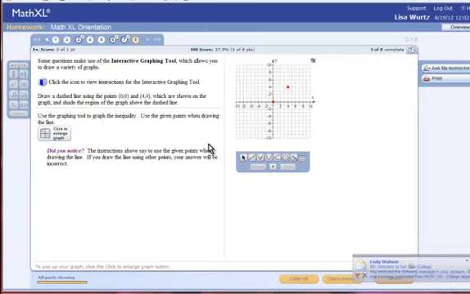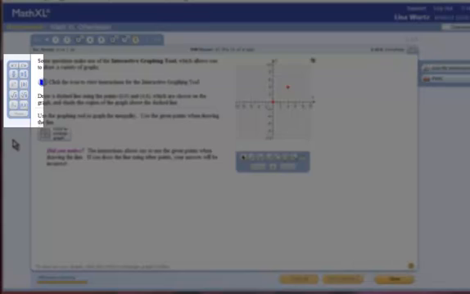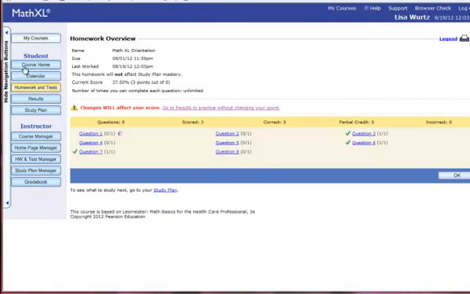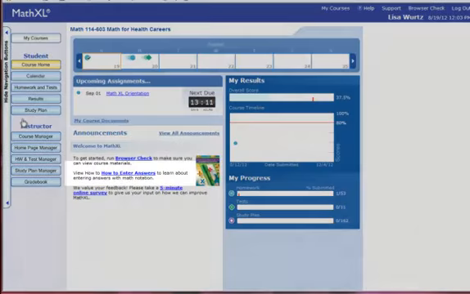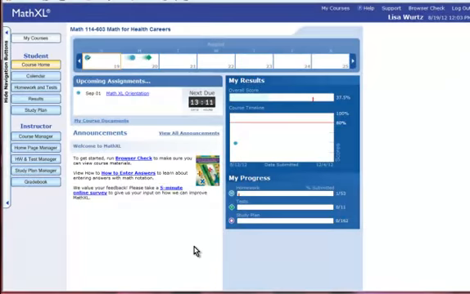Over here on the left, you see the math palette. When you need to use the math palette, it will be available and not shaded out as it is here. If you haven't watched the video on how to enter answers related to the math palette, you can do that here under this link, How to Enter Answers. This concludes the How to Do Homework and Tests video. Please contact your instructor if you have any questions.